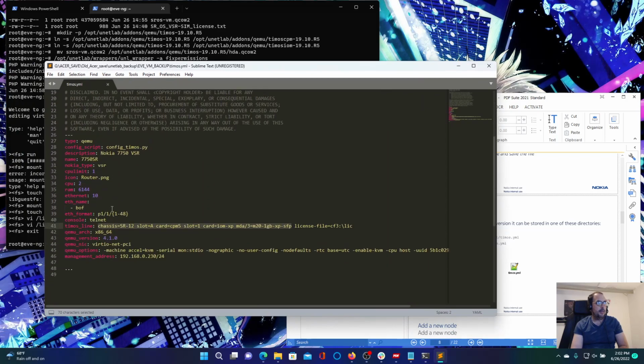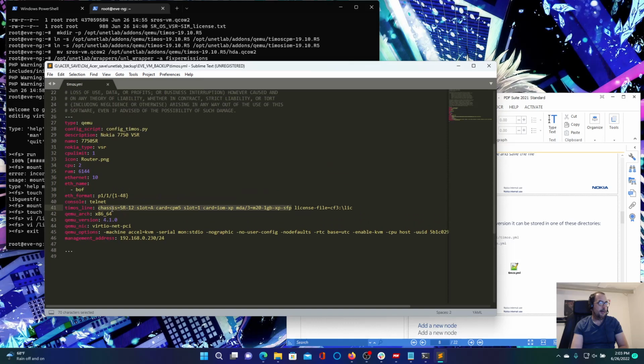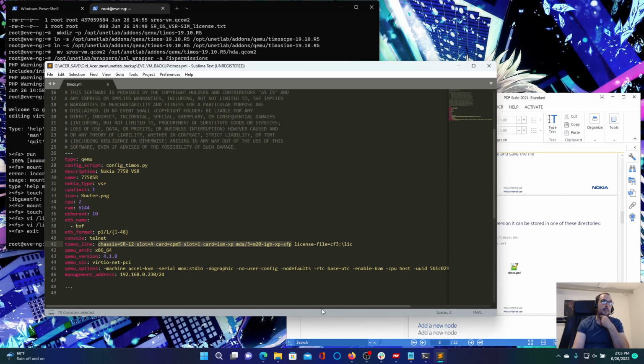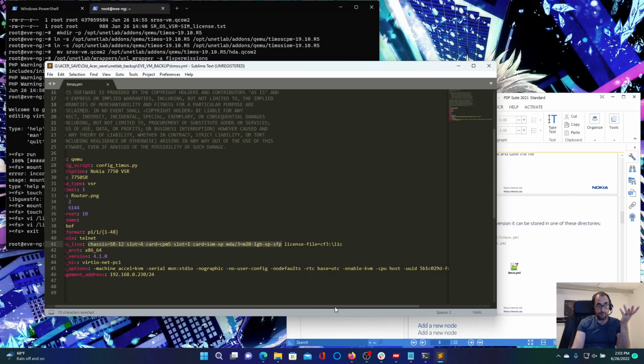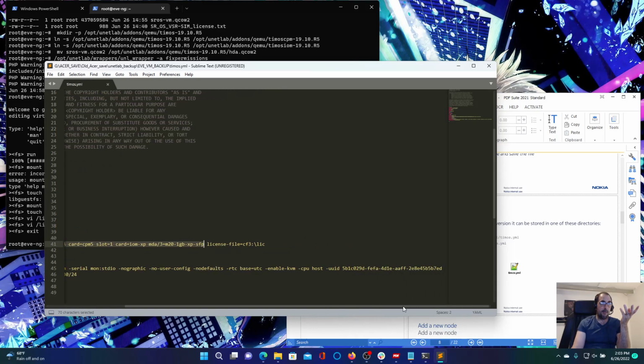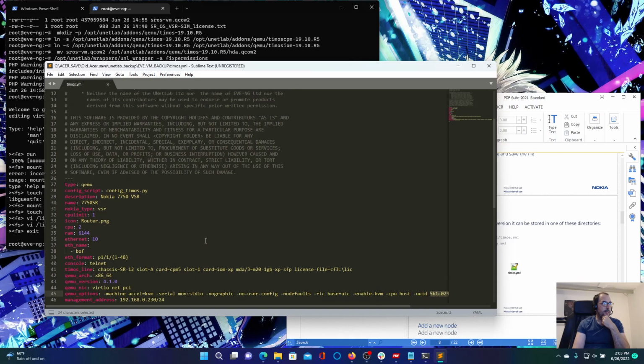So this is what the template looks like. Licenses are paired with UUIDs. That hda.qcow2 probably has a specific UUID. It's kind of like a virtual identifier for that VM, and so for the license to function properly, you have to have the UUID correct.